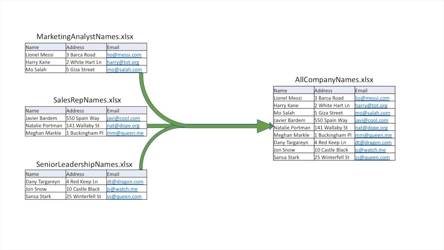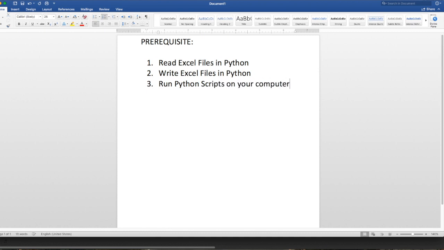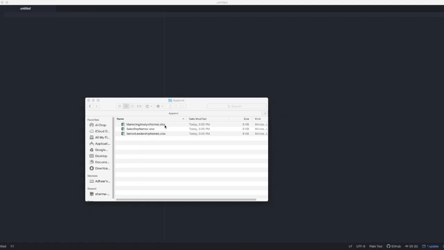Now, there are a few things that you need to know before this tutorial: how to read Excel files in Python, how to write Excel files in Python, and finally, how to run Python scripts from your computer. If you don't know these things, check out our video on reading and writing spreadsheets in Python.